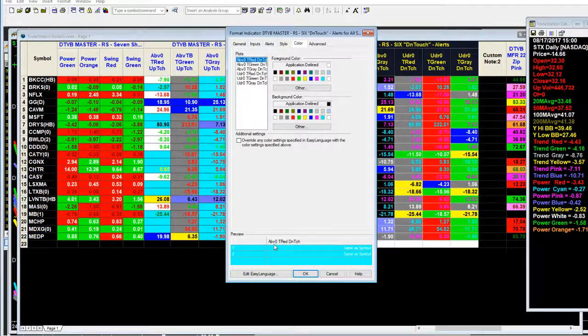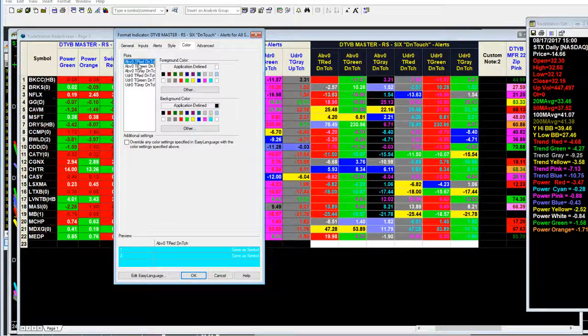Look down in the bottom. This one is all Zion in color, and this is the one that says above zero, trend red is down touching, and then the box color code on this is going to be the color that trend red is down touching, and that's the way this thing works. There are 6 columns giving us the 6 positions that the 3 fast lines can be in. 3 of them are above zero, 3 of them are under zero.